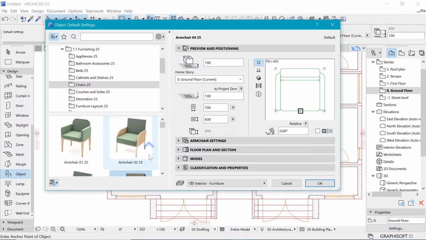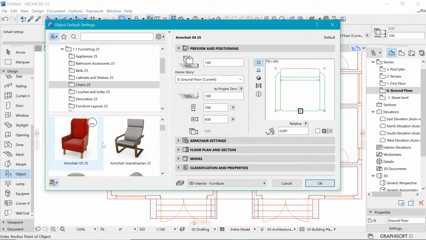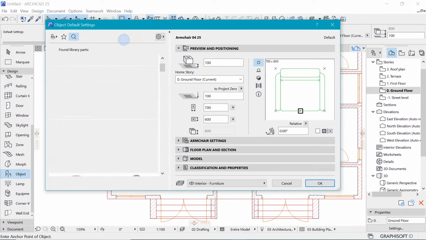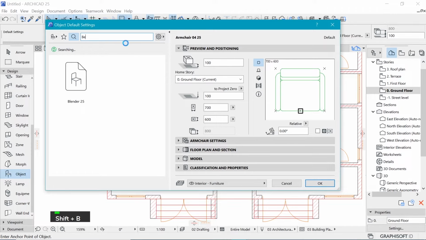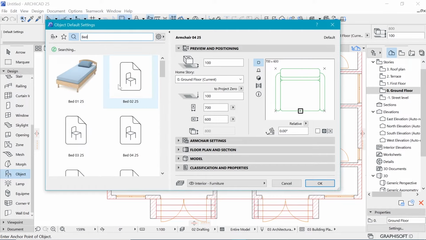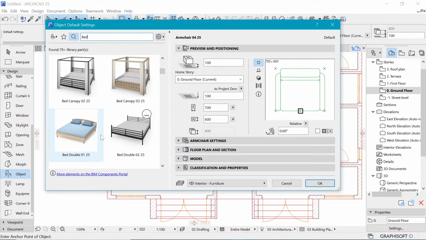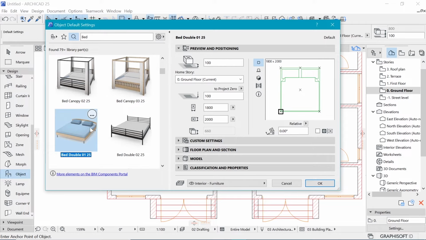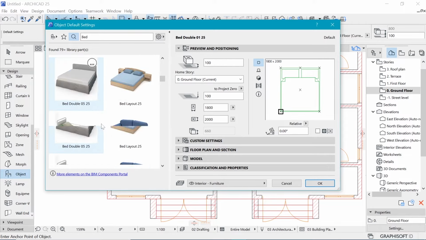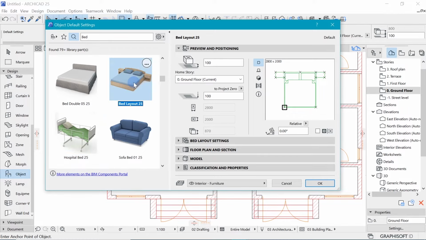I like it. But in case you want something else, you can type it in there and it will be presented to you. For example, I'd like a bed. Let's begin with a bed. Once you type it in there, Archicad is going to search for it, and these are the beds which are available. And I need a double bed, but the one which has a side table, a bedside table to it, and I am likely going to need only one of these side tables.